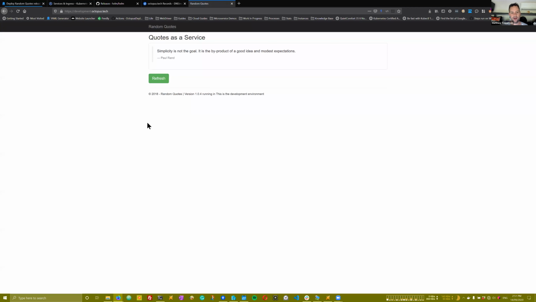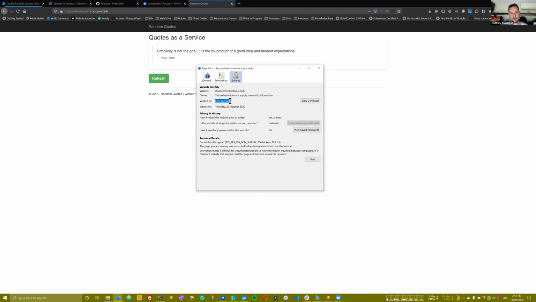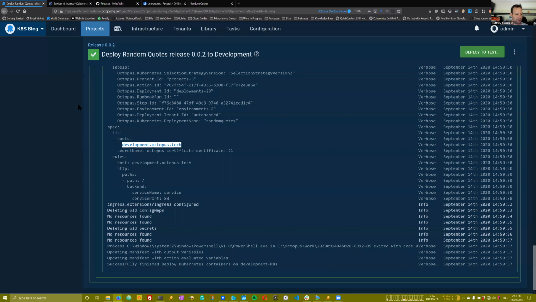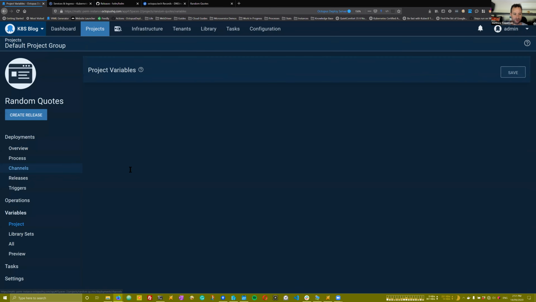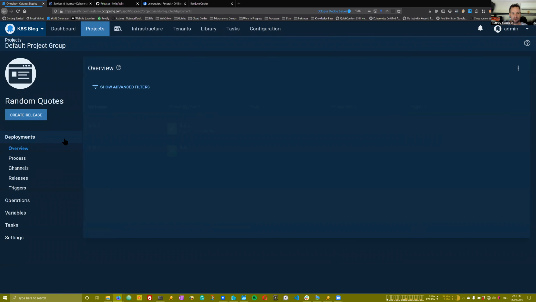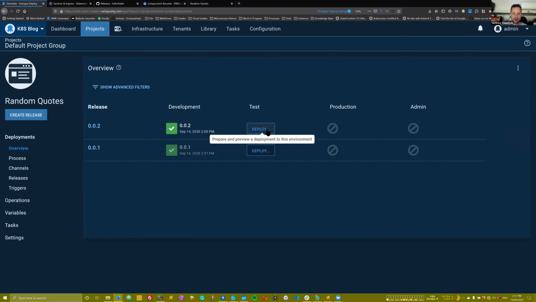And as we can see, we now have secure access to the website. So if we look here, we can see that the certificate is the one provided by Let's Encrypt. You'll also notice here that this application now puts the name of the active Spring profile to this text here. And this text here, which is "this is the development environment", is what we sourced from the value of this variable. So we've successfully deployed to the development environment. Let's go ahead and deploy to test.